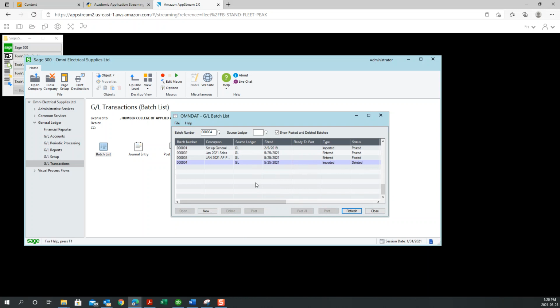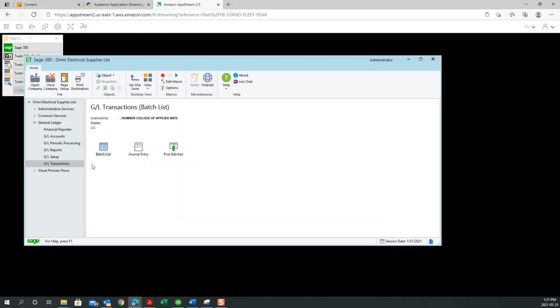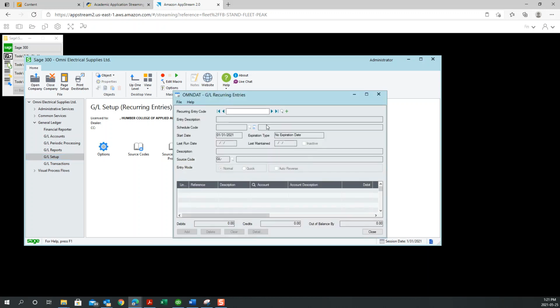Okay, so that's done. Now 2 more things that I have to explain to you guys, and the first is how to create a recurring entry. So now I'm going to show you how to record a recurring transaction. To record a recurring transaction, you need to go into GL setup and create recurring entries. So recurring entries are the entries that are done on a periodic basis.